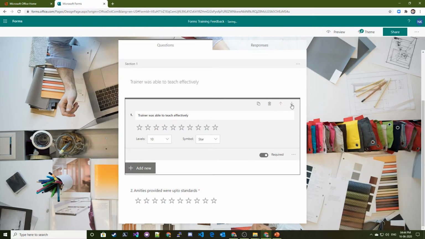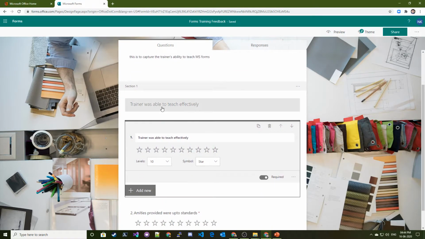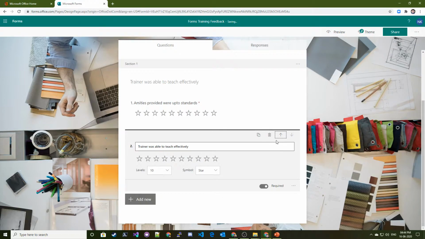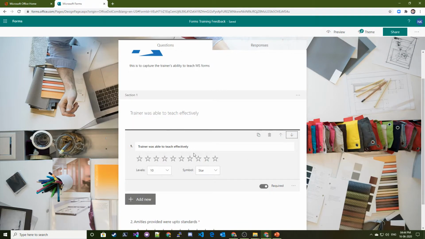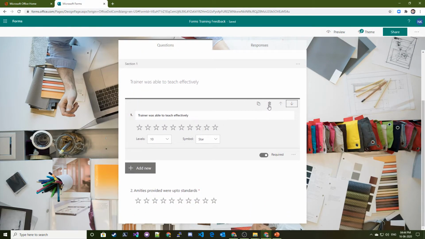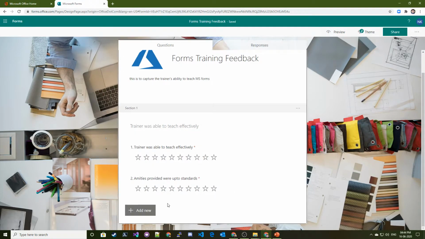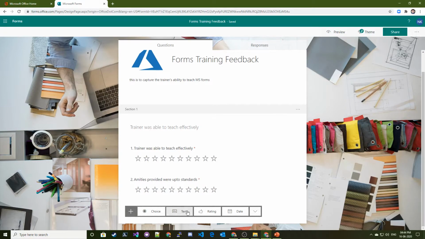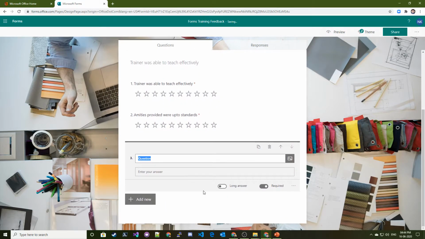Also, you can move some questions up or down. This question cannot be moved up because this is the part of this first section. If I want to move this question down, I can do that. I can again move this question up. Those options are also there. You can delete it, you can copy the same question. Okay, you can add another question. So this can be a text based question.